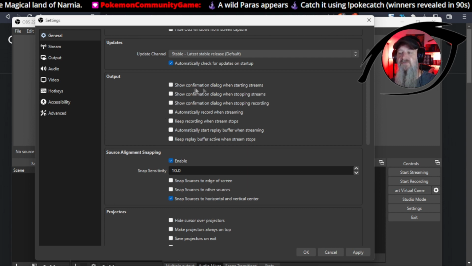They may be helpful for you. For the rest of these, just kind of look through and see what they do. If it's something that interests you, like the replay buffers and things like that, go ahead and feel free to toggle those on or off as needed.